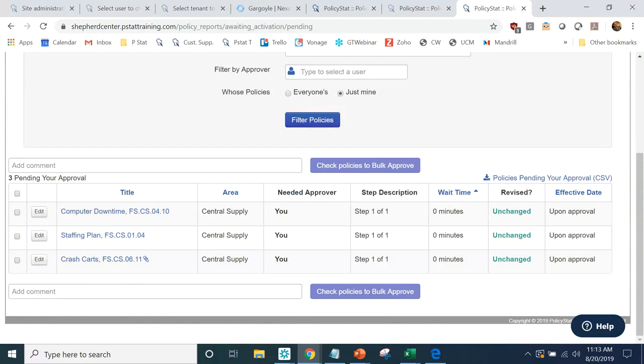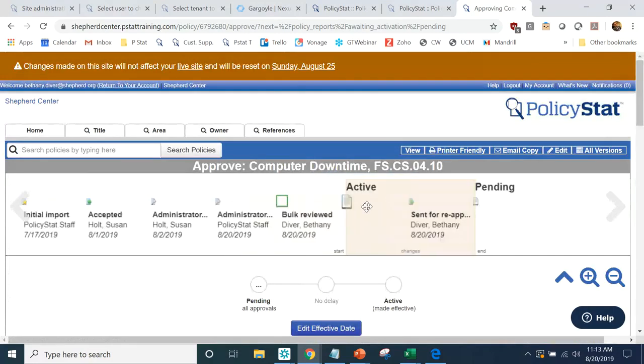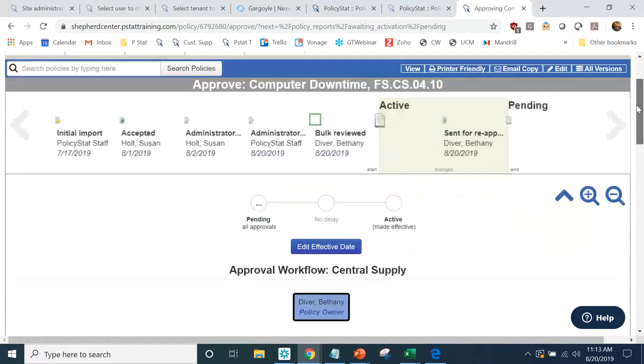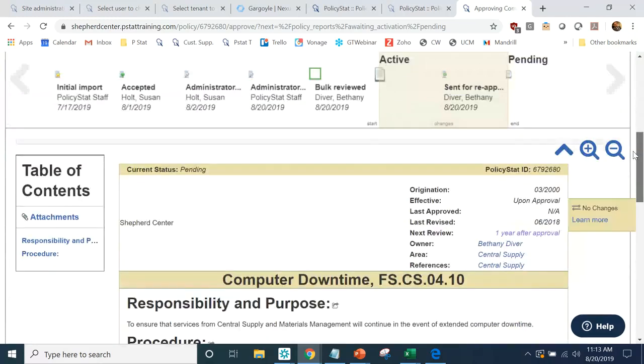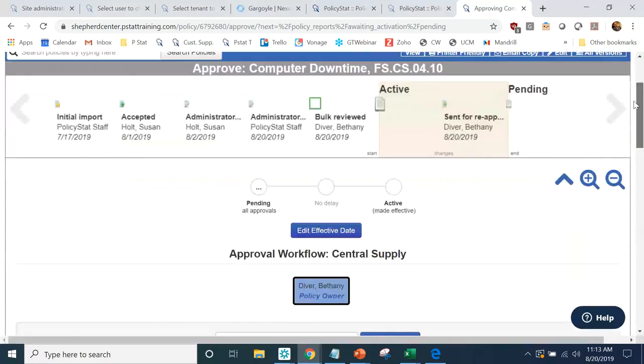Now, in general, what I would suggest is you go in and you click on the title, and the title allows you to see that pending version, and there's a couple other things that go along with it. So starting up at the top here, there is the pending document down below. We've got our downtime policy here.